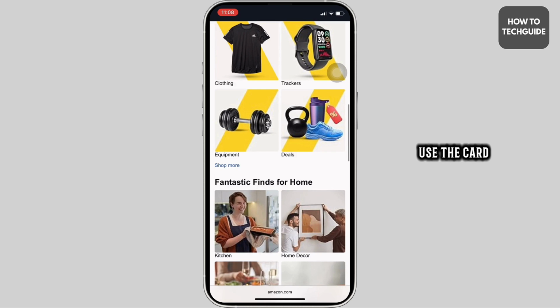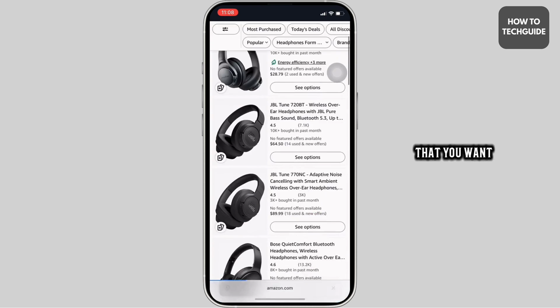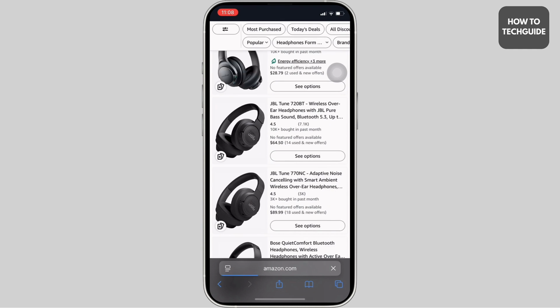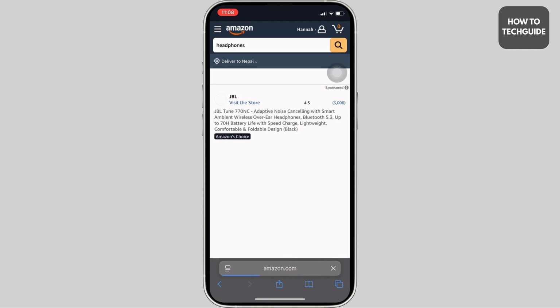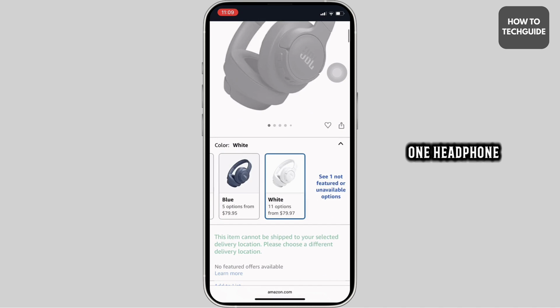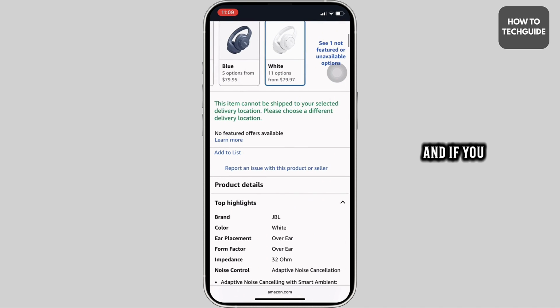Now, in order for you to use the card, what you need to do is, first of all, move into any of the product that you want to purchase. Let me select one headphone. Choose the color, and if you scroll down, you'll see the option of Add to Cart. If you do not have that option, then it might be because of the location that you're in, and Amazon might not be available in that region.